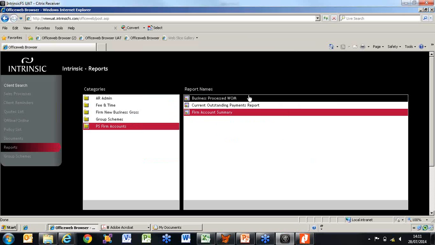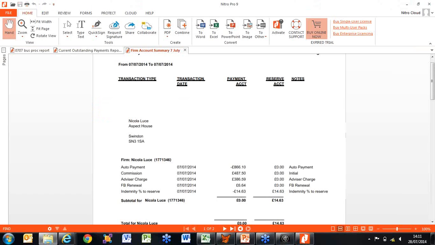I'm just going to go into another report that I've done here so that you can see what a clawback will look like, just so that you know. And then we're going to have a look at the firm account summary so that you'll see what it shows on that as well.